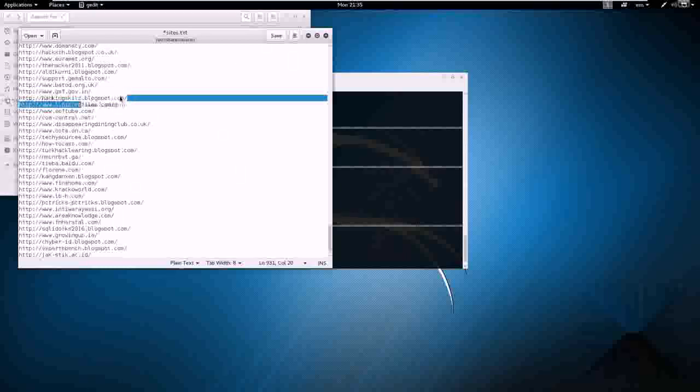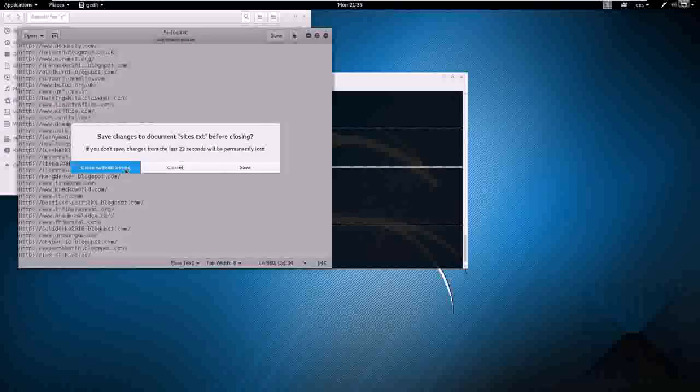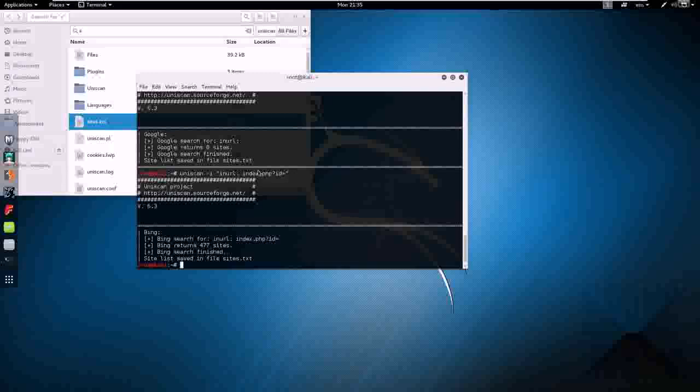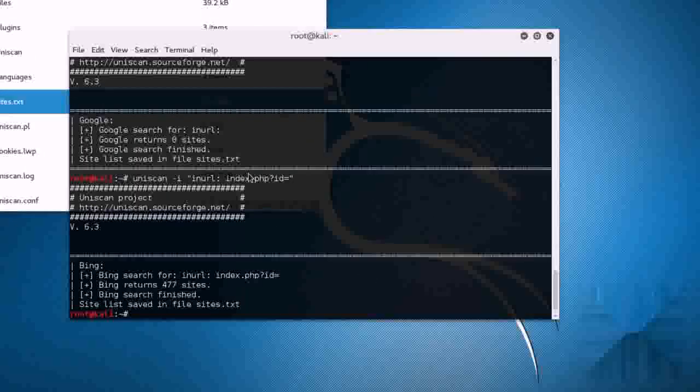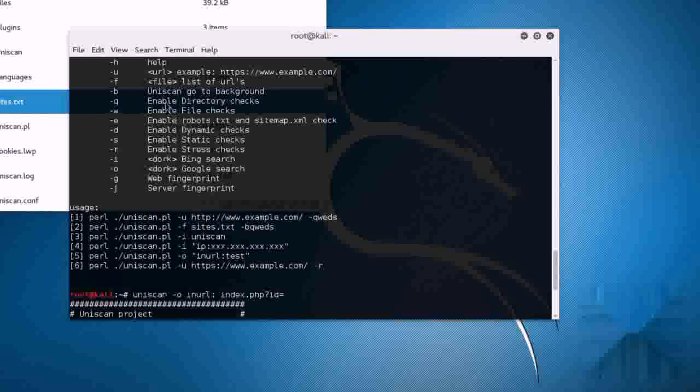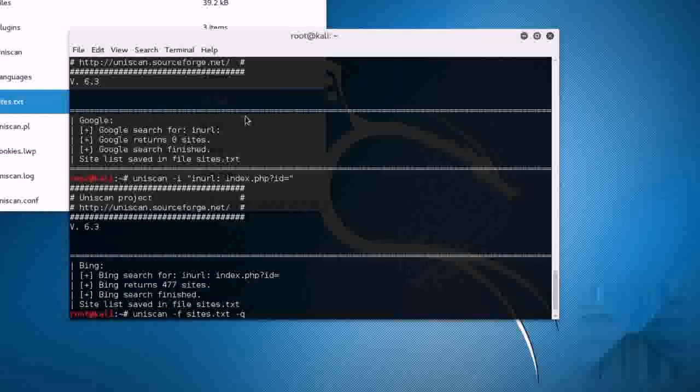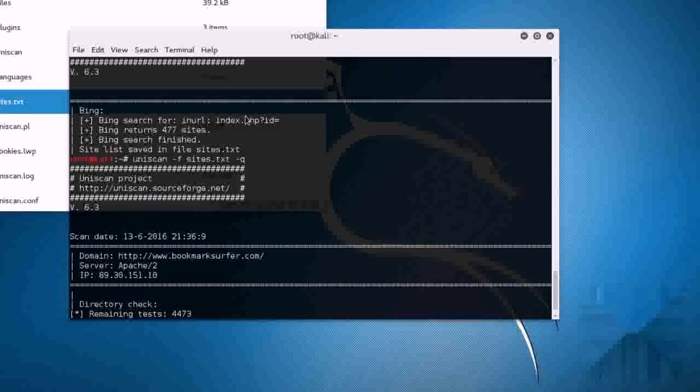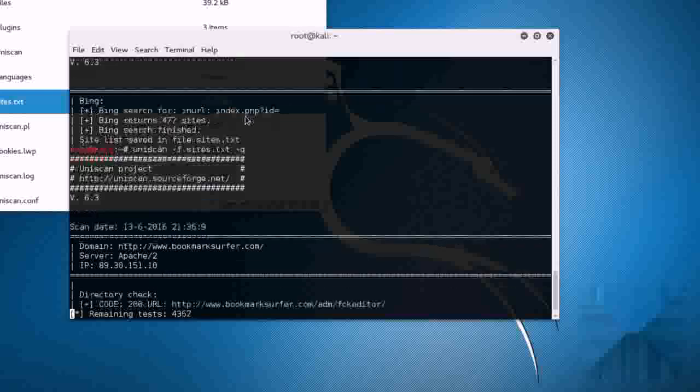Hacking skills. Anyway, then you can actually load this file into Uniscan, and you can vulnerability scan all these different websites. So I can go ahead and do uniscan -f sites.txt, and then put a bunch of parameters on the end of it. So let's just do a simple directory check on all of these websites. So -q, hit enter, and it's going to work its way through all of the sites that were in sites.txt.